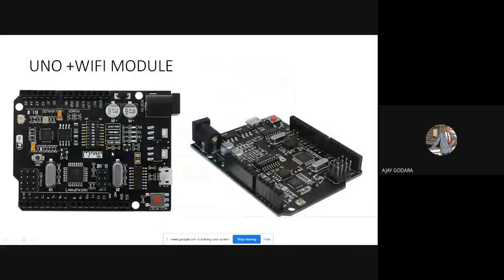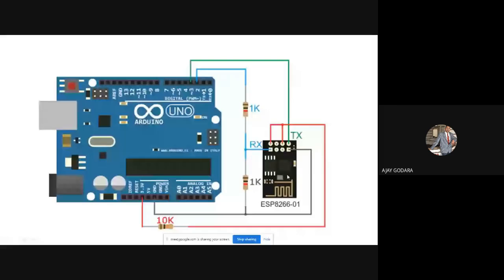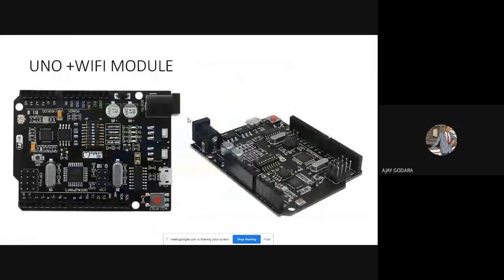You can use this Wi-Fi module with Arduino Uno, or the Arduino Uno plus Wi-Fi integrated module. That means the Wi-Fi module is integrated in this Arduino Uno, and a combined Arduino plus Wi-Fi module is prepared. Both work simultaneously, and you can control the Wi-Fi module using this DIP switch.